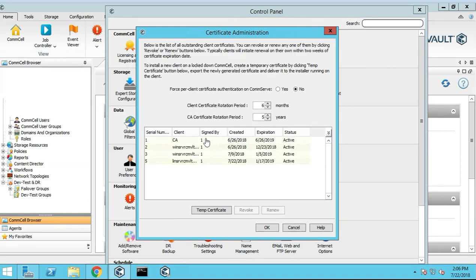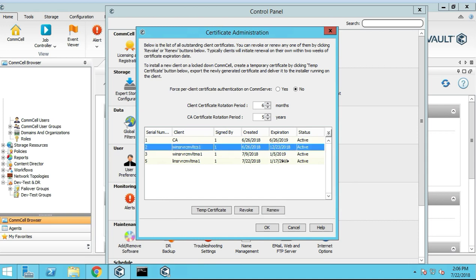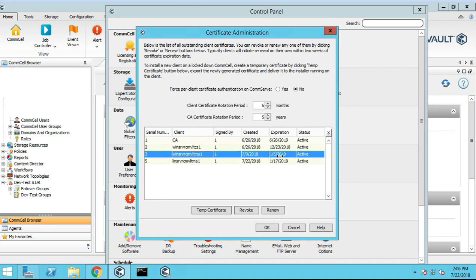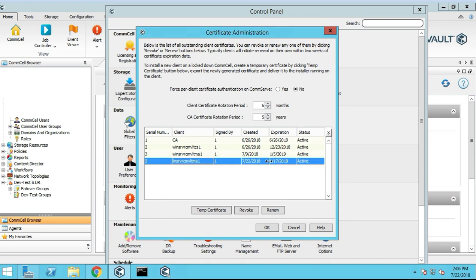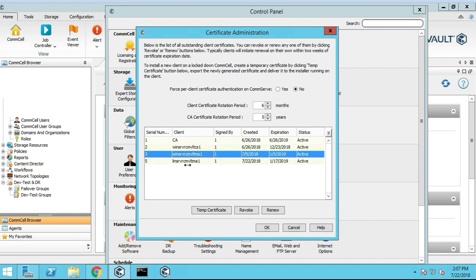In our example, you have the client, which is the CommServe. Of course, it's active. It knows itself, right? And then you have the Windows Media Agent that was created, and it expires this day, and it's active. And then the Linux Media Agent that's active and it expires this. So, for instance, let's do it with the Media Agent. That's a little easier to play with.